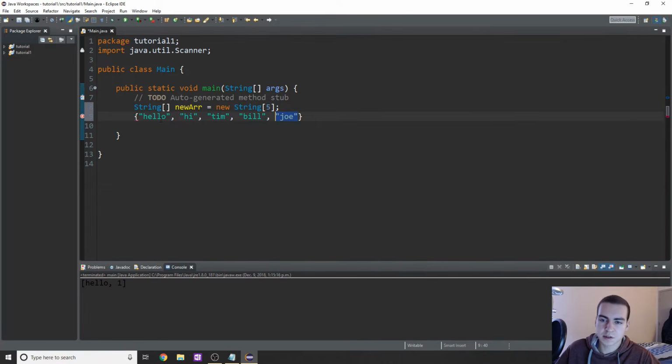And these are known as indexes. So index 0 is hello, index 1 is hi, index 2 is Tim. And this allows us to really easily grab different elements without having to know their value. We just know the position of them in the array. Okay, so 0, 1, 2, 3, 4. That's how we count in computers, okay?